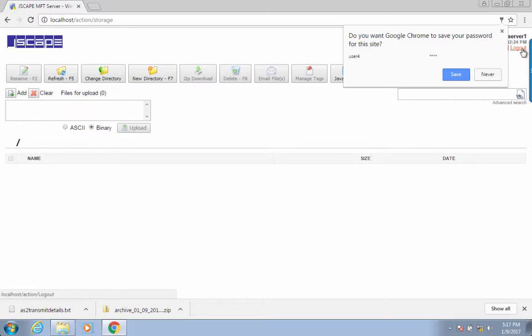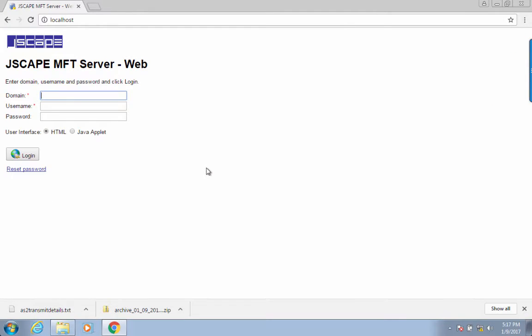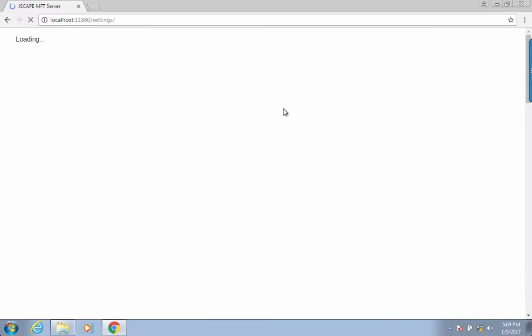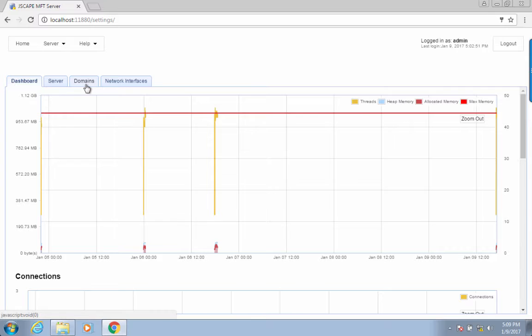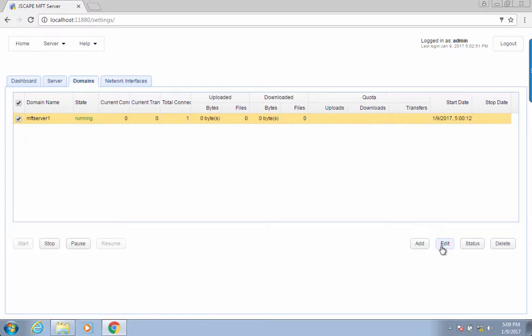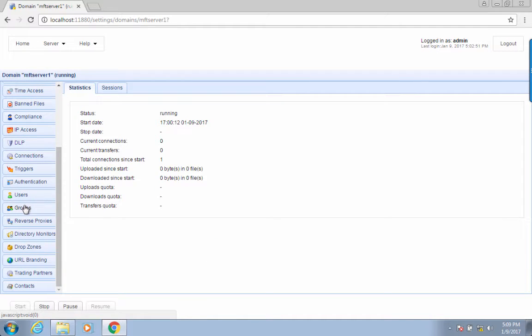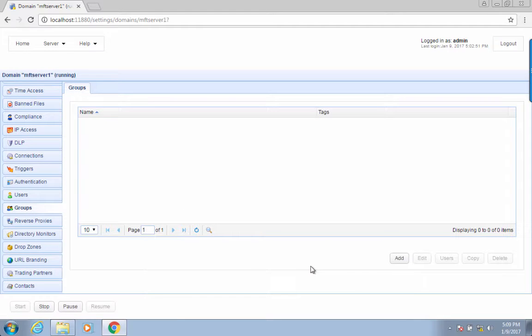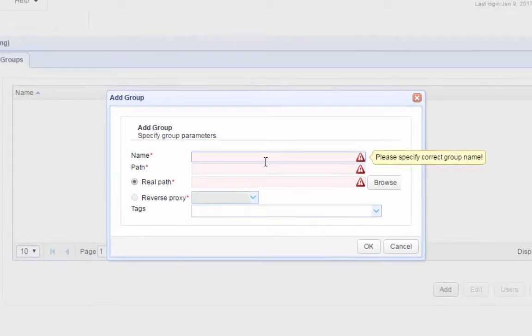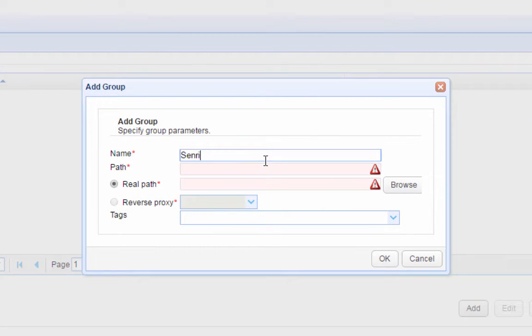So how did we set up something like this? Let me show you. Log in to your JSCAPE MFT server manager. Navigate into a domain and go to the Groups module. Create a new group by clicking the Add button. Let's create the Senior Managers group first.